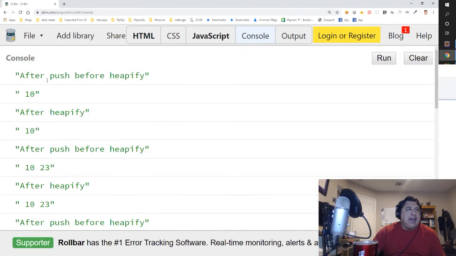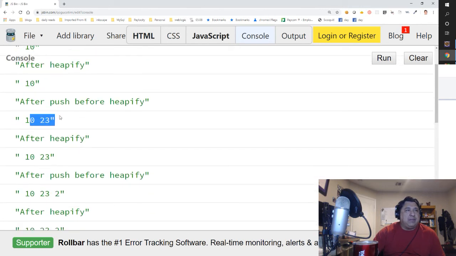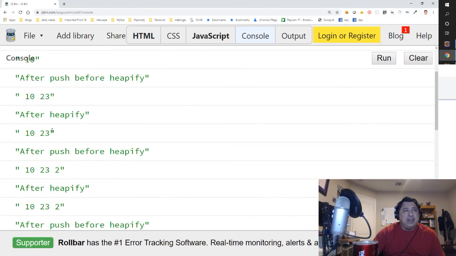And notice that after I push, before heapify, so far so good. After heapify 10, we've only added one item. After push 23, before heapify 10 23, after heapify, it's because they're in the right order. The smallest item should always be to the left. Let's not even worry about the exact order of the heap if you're not familiar with heaps, but just keep in mind that the smallest item in the heap should always be at the top. That's one of the rules, not all of the rules, but one of the rules is that the smallest item should always be at item 0 in the array.